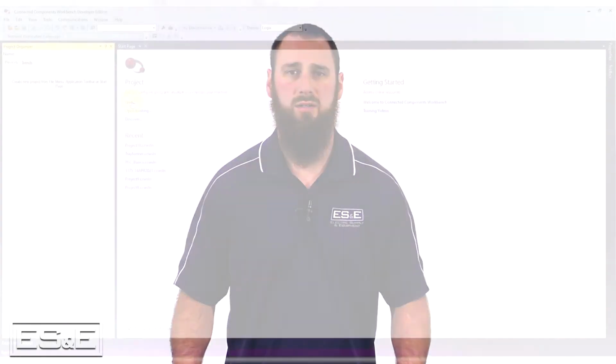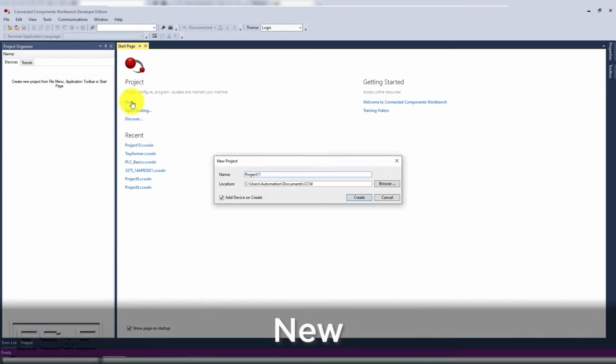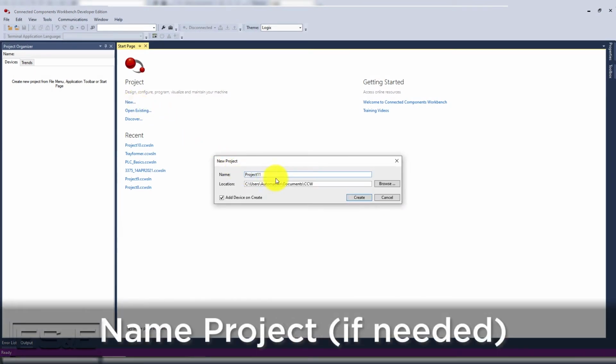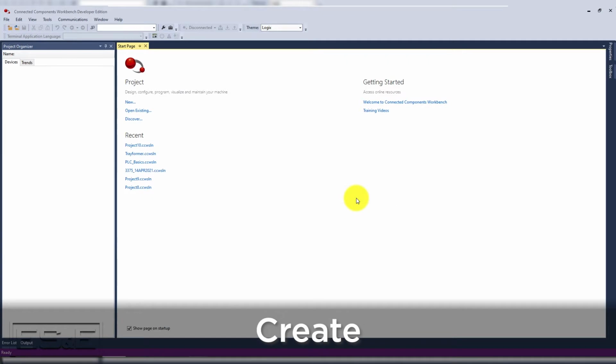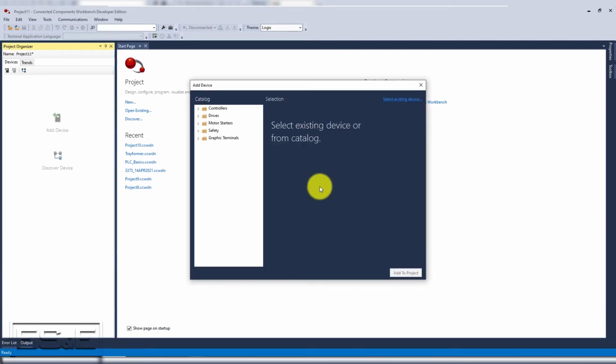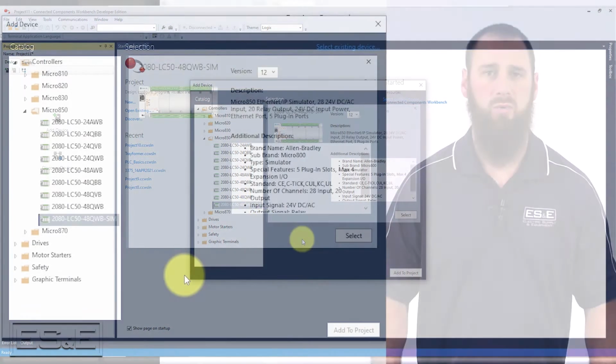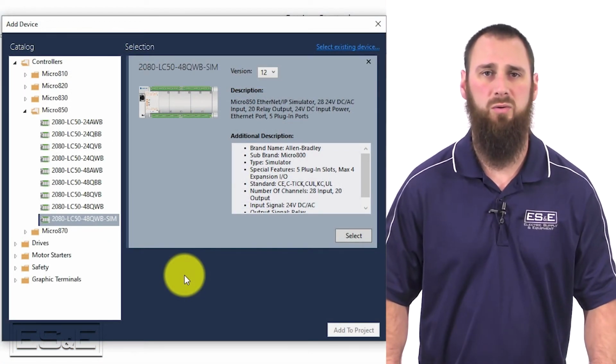Now we will get into creating a CCW project and adding a device to the project. We will select New at the startup page, leave the name as default, and then hit Create. As you can see, there are several different types of devices that you can select from if you're going to create a project. But what we're interested in is the Micro800, and specifically, if you'll notice, there is a simulator version, which is what we are going to select. We are going to start with the simulator to show you how that works.